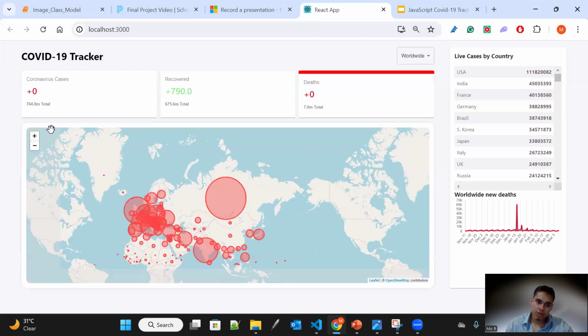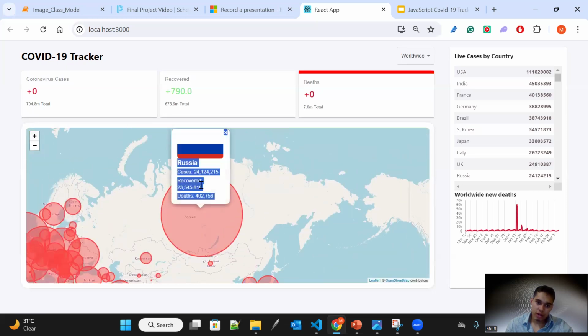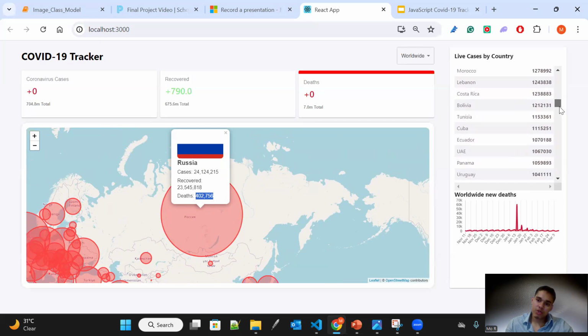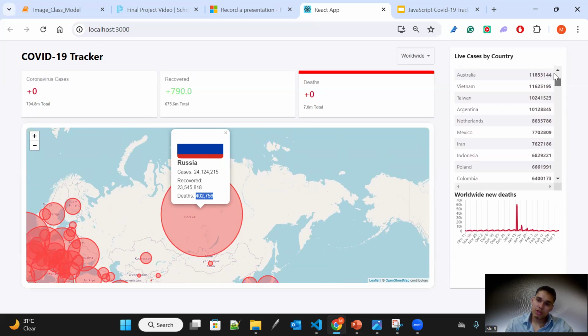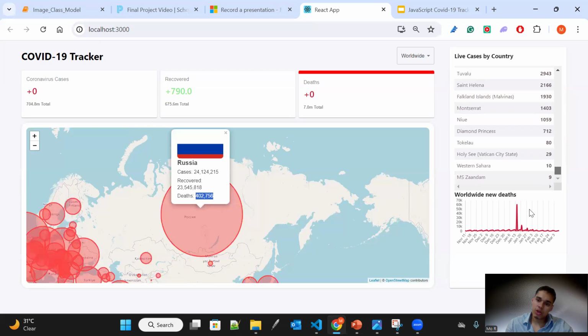So you can zoom in over here. For example, in Russia, we currently have 24 million cases and 23 million people that have recovered. And then for deaths, unfortunately we have 402,000 deaths in Russia. Finally, on the right side, there's a scroll bar to see all statistics. It starts from the most and goes to the least amount of people who have live cases by country.